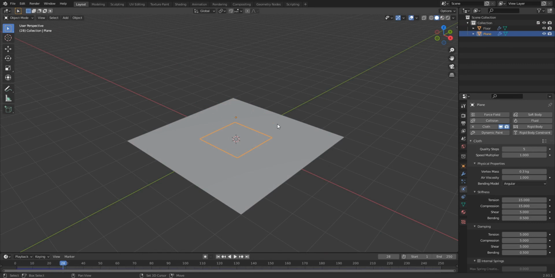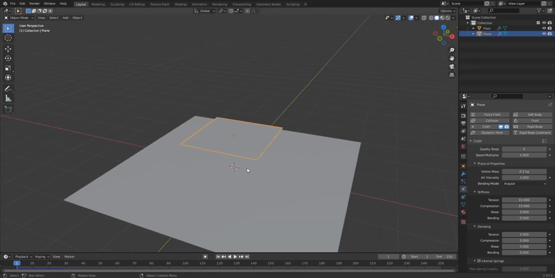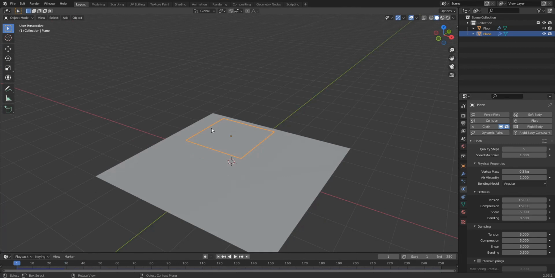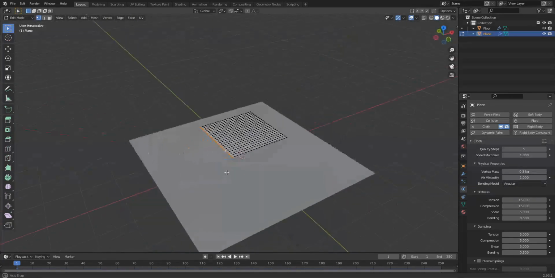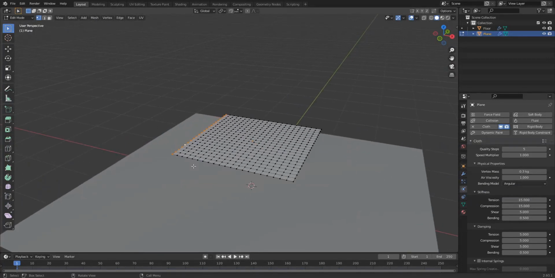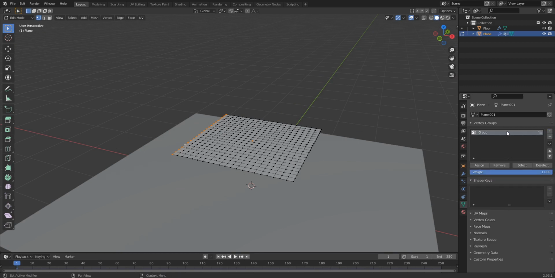Now, let's talk about how to pin it. So, go to the first frame. Select the cloth and go to Edit mode. Select any vertex, or Alt-click any edge, to select the whole edge. Now, go to the Object Data Properties. Add a new vertex group, and assign them to it. I will name it pin.